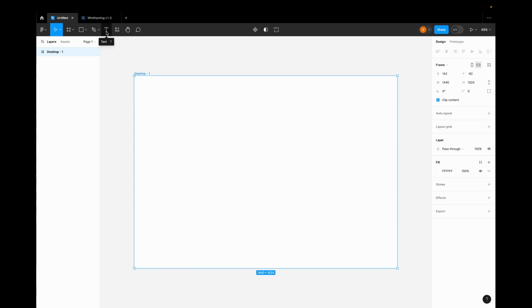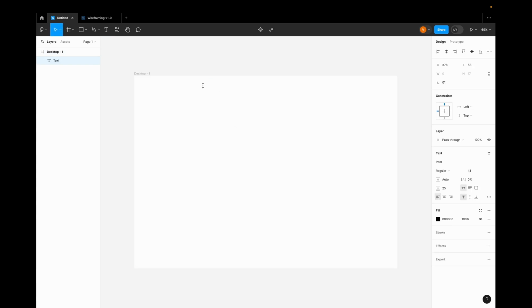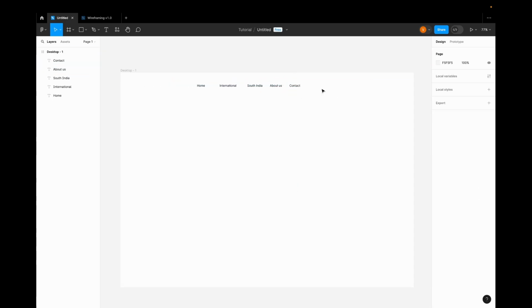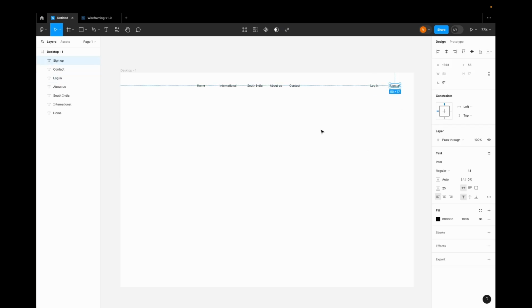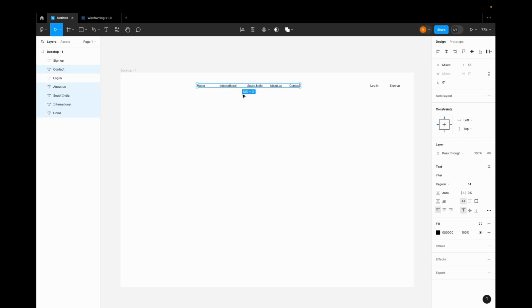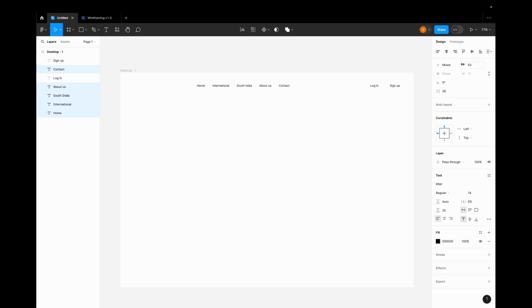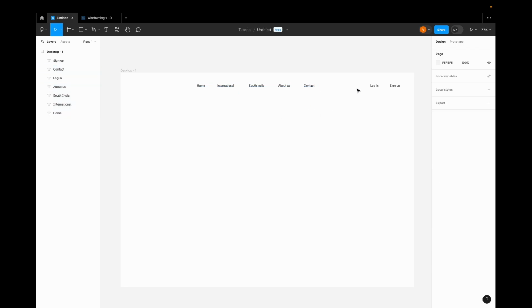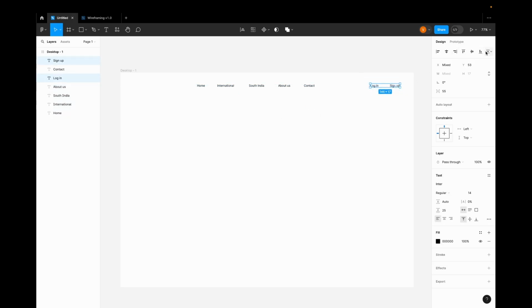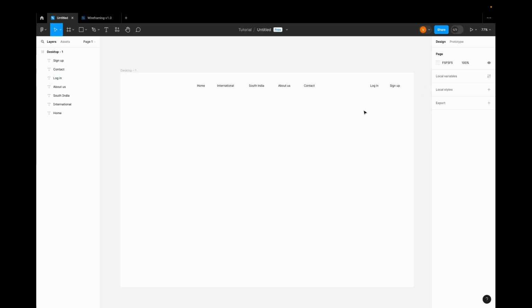Let me start by creating the header menus. I'm going to speed run this so that you don't have to wait for me. Now let's go ahead and arrange all of these properly. I'm going to tidy this up by clicking on tidy up, and slightly space it equally. Something like this. I'm also going to select this and tidy this up as well. And let's select a button for our sign up.